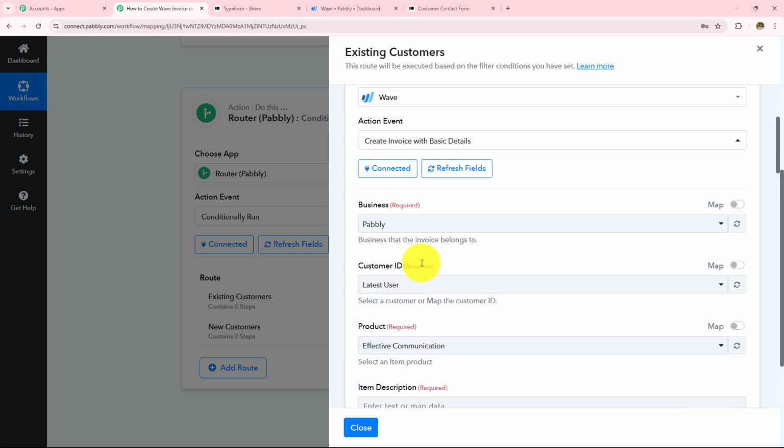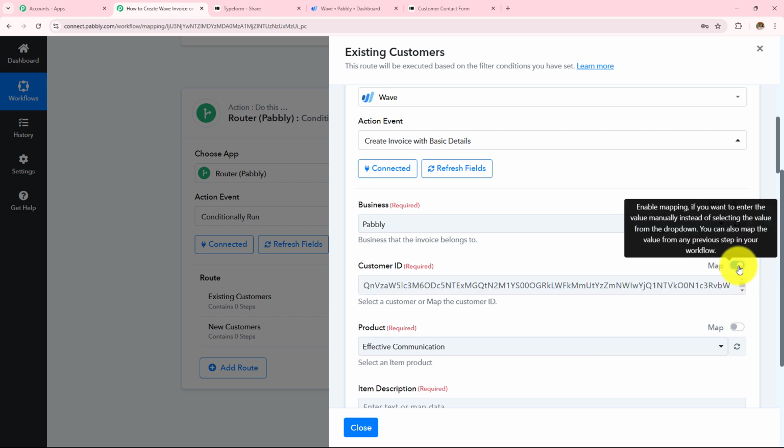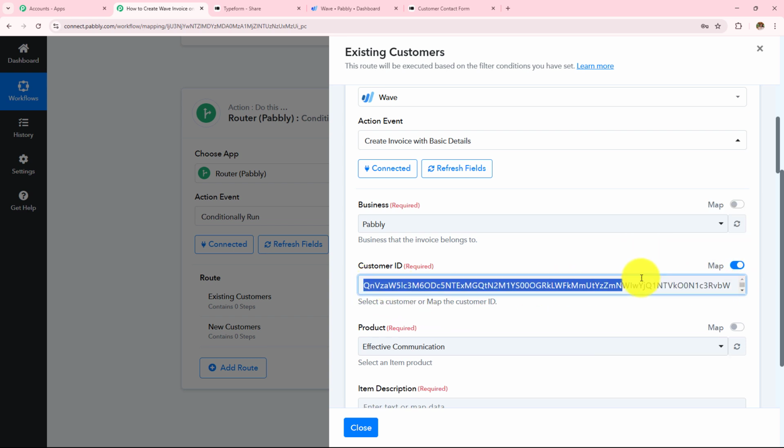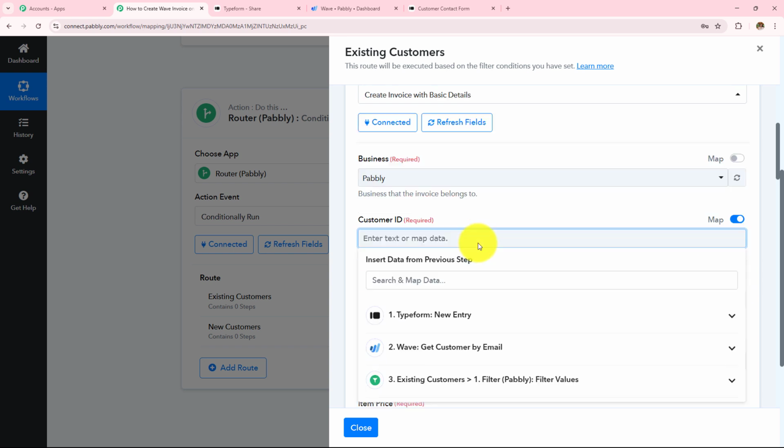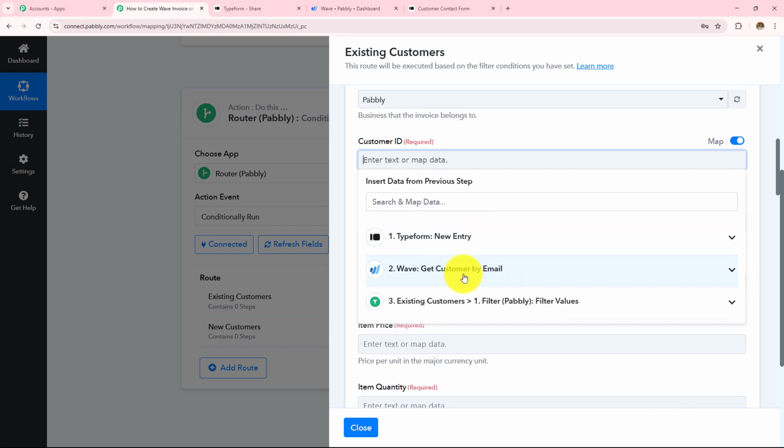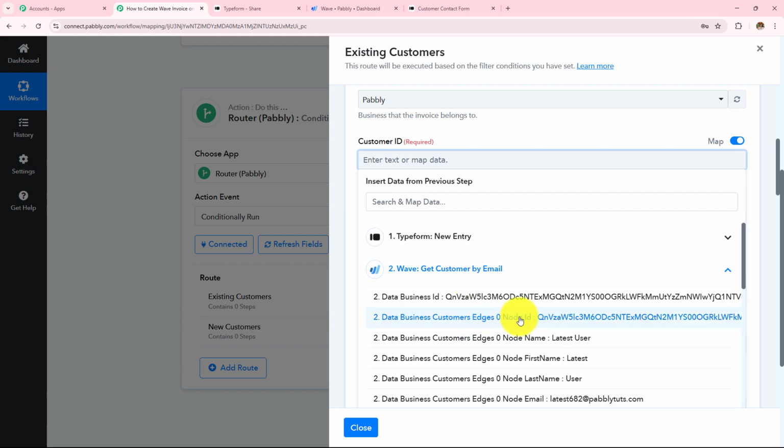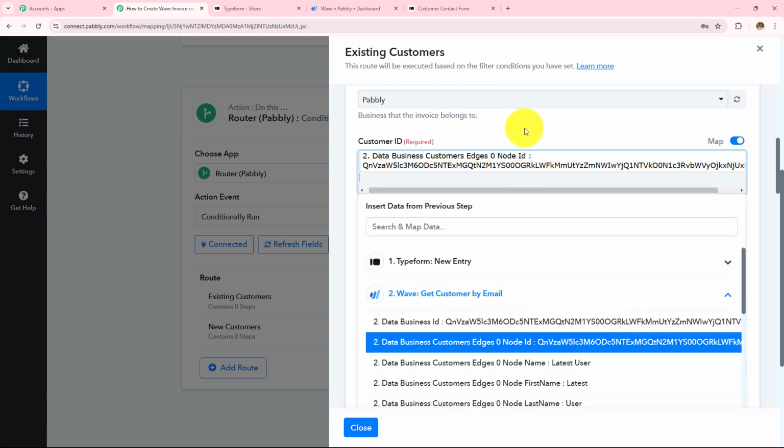Here I have received the response for the customer ID, and now I am going to map this customer ID that I received in my previous response. For that, I am going to turn on this mapping button and remove this previously existing ID. And then if I click on this customer ID over here, I can see that I have received the response from Wave, and the customer ID was this one. So I have mapped that.